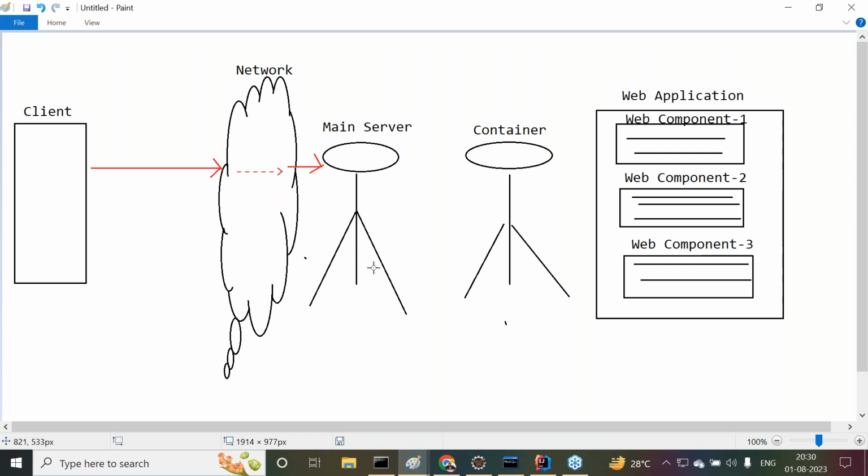The main server will check whether this request is for a static resource or a dynamic resource, whether the request is for an HTML page or for a servlet. If the request is for a static resource, the main server will handle that request. It gets the static resource, copies the content, and submits that content as a response back to the respective client. Got it or not?